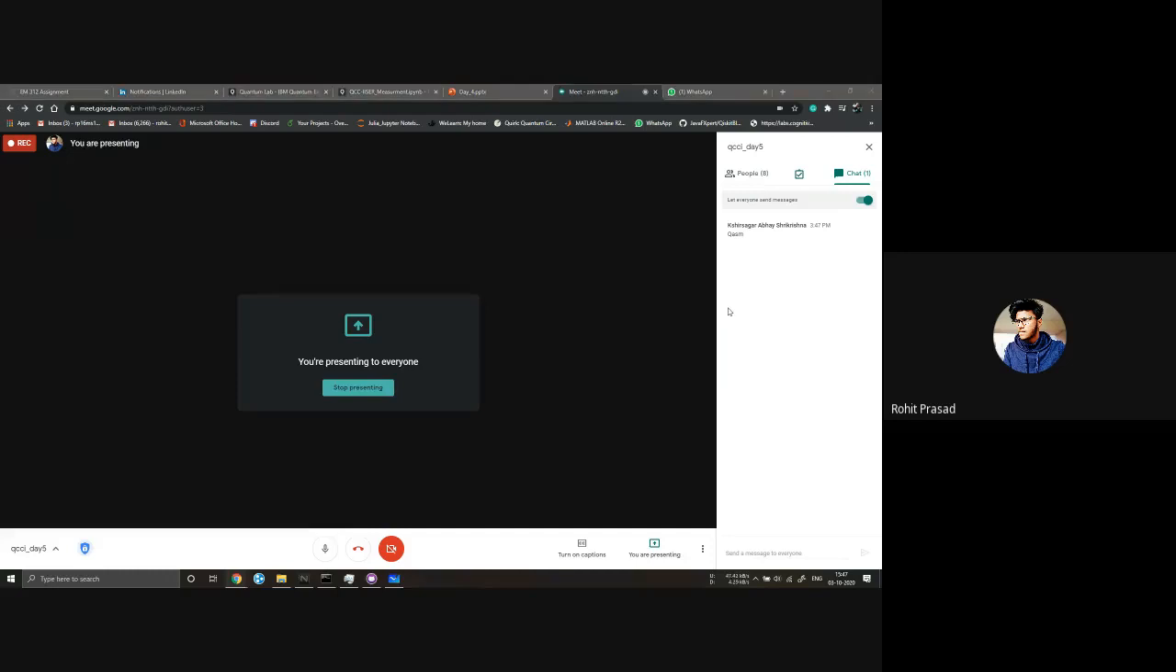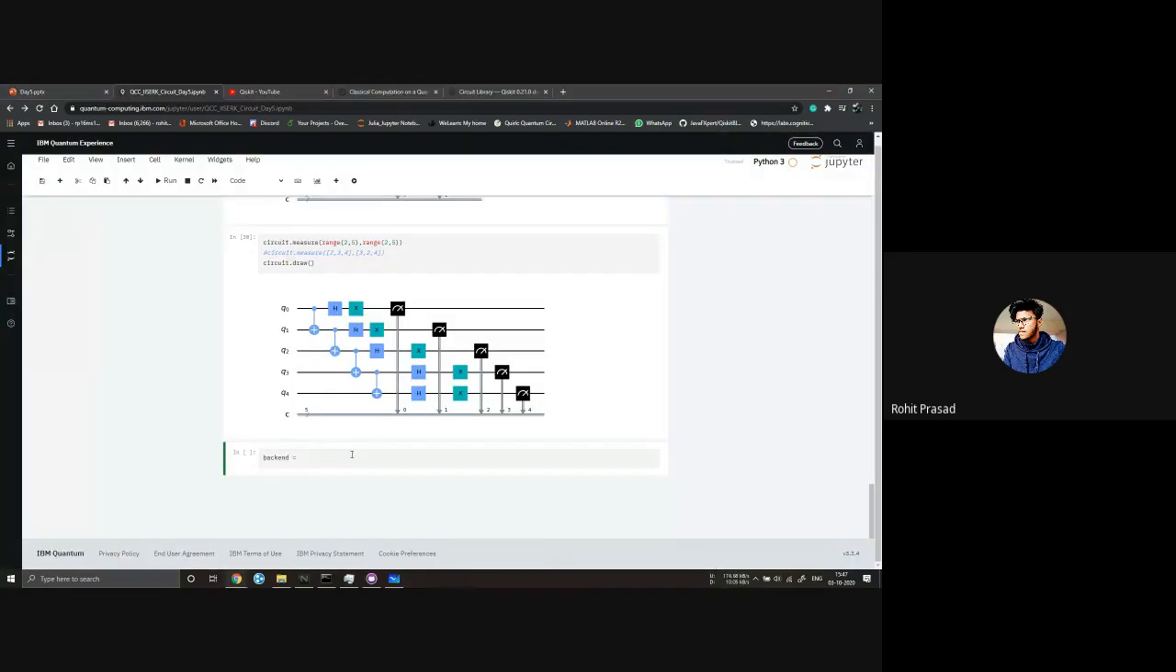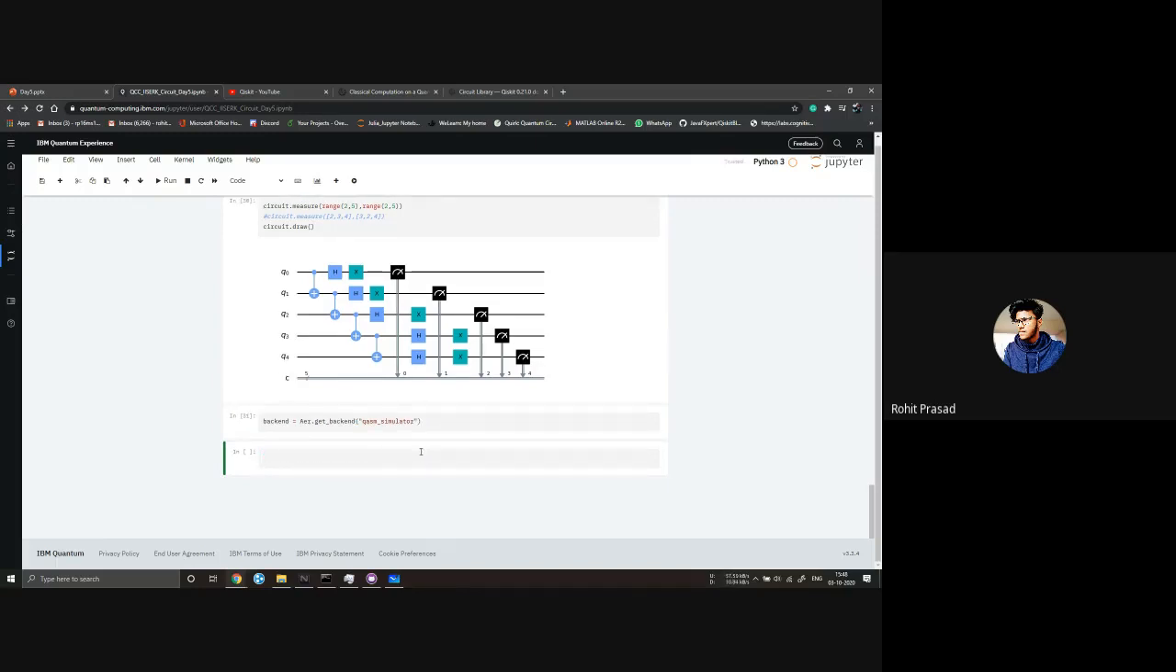Okay, yeah, Qasm. Yeah, right. It's called Qasm simulator. So we write Aer dot get backend, and as the backend we need Qasm simulator. Okay, so we do this. Now we have a backend on which we can run this circuit.